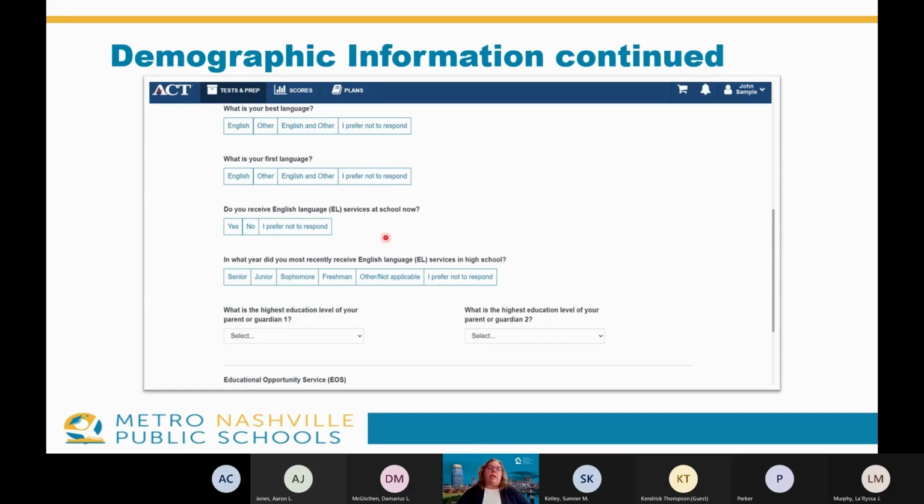Do you receive English language services? So this is primarily for students whose first language is not English, but they're receiving support and services to help them develop the language skills to be able to navigate things like signing up for the ACT and being able to manage all the different things that we have in our world that is primarily English-based. They get some support to help them get to the point where they can navigate those things successfully on their own.